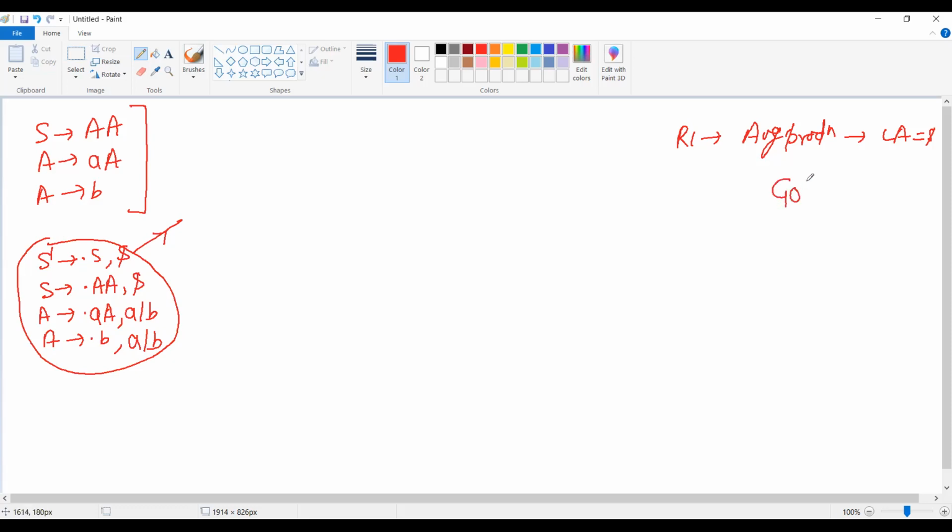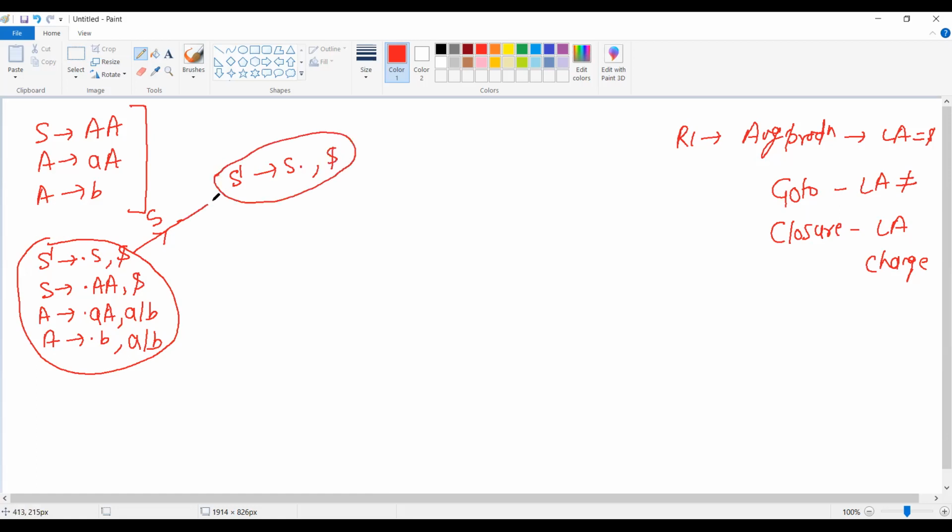Now if you are applying the go to operation, then your look ahead will not be changed. Look ahead को आप change नहीं करेंगे. But if in a particular state you are applying the closure operation, then your look ahead will be changed. Okay? So as per the first reduction, on seeing capital S, what is the LR1 item? This will be your LR1 item, and because you have applied the go to operation, that is why the look ahead is not changed.